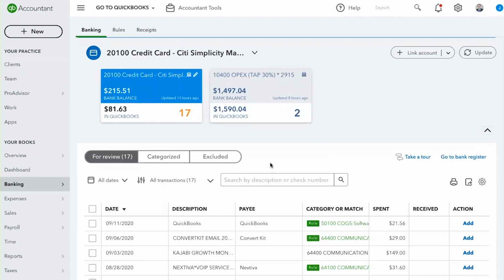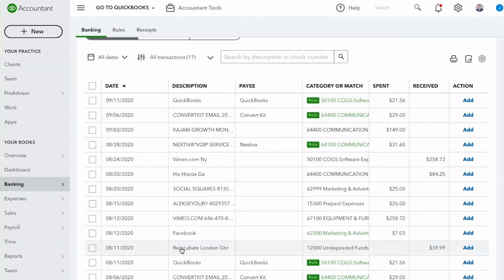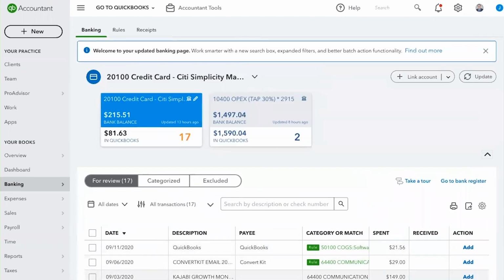Here's your update button. It's going to download any of the transactions that have hit since the last time you updated your account. Then you can go through and make sure that they are categorized correctly, that the amount's right, that you know what it is, and hit add, and that'll add it to your QuickBooks file. So this is an easy way to get transactions into your software, and it's also why I like using an operating account and a credit card too, because you can link to the account instead of doing all that data entry. It does it all for you.